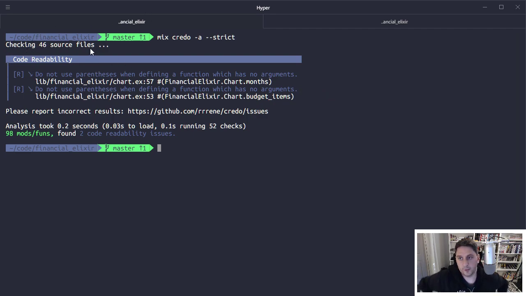And one thing I really like about this is it categorizes your problem. Other tools I've used don't do this for you, at least not just on the command line. So here it's found a couple of violations for code readability. You can see here it says, do not use parentheses when defining a function that has no arguments.